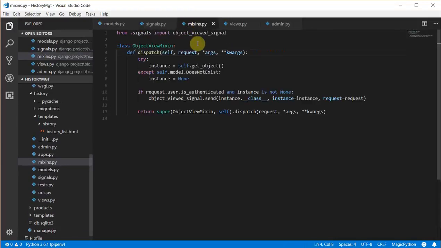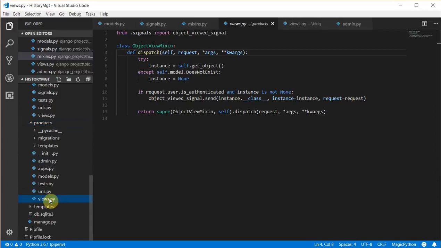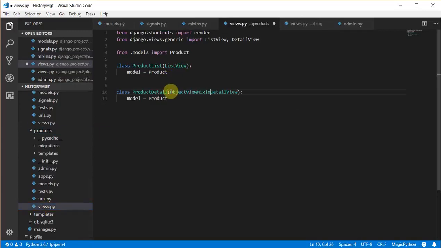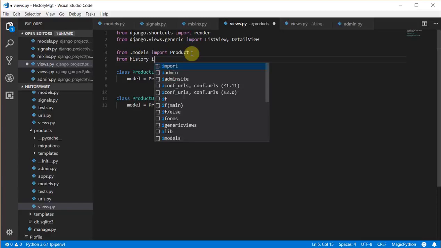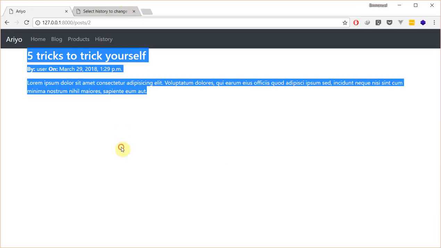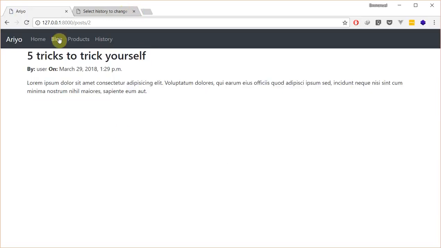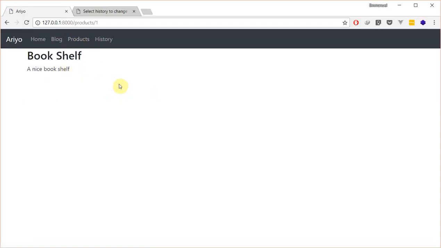The next thing to do would be to also pass it to, because we have two apps, the product app. So head over to the views.py and pass it. From history.mixins, import it. So let's check if our code is actually breaking. Let's refresh this. It's actually working. Let's check this. So our code is not breaking.